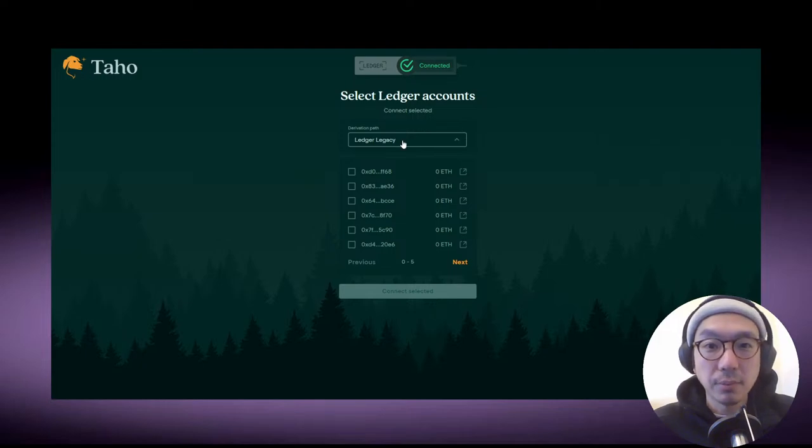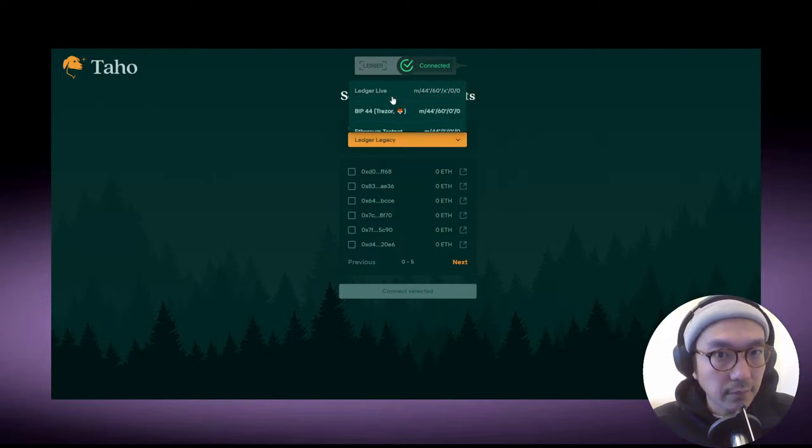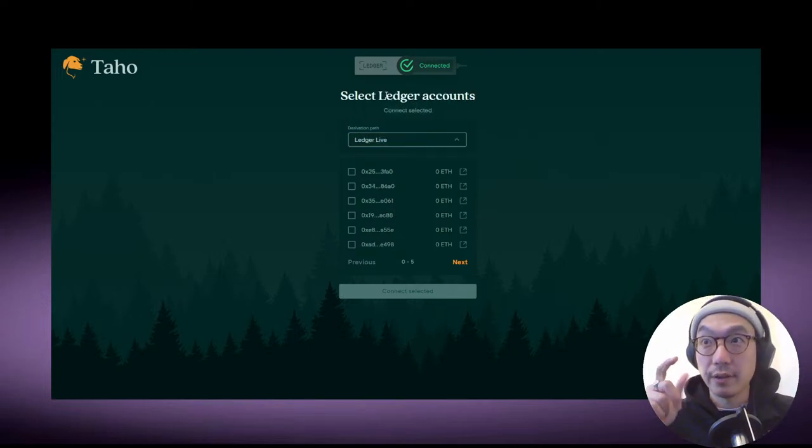And so it's important that if you've actually sent an asset, let's say Ethereum, now it's on Ethereum, the Ethereum network.